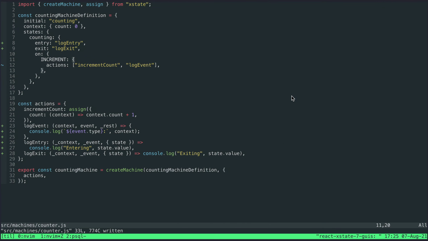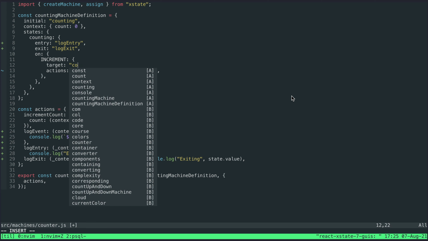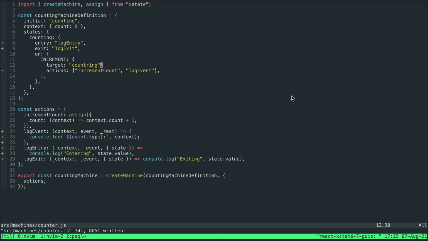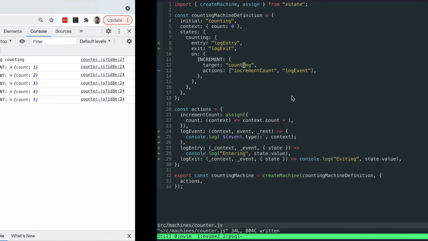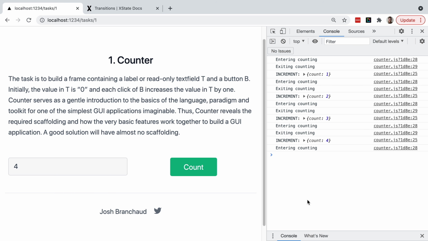Whereas, if I have this event target itself, that's now going to make it an external self-transition, and we can see that take effect here. So we've entered, and then each time we count, you can imagine us circling around and coming back into the counting state. It's going to exit itself, and then it's going to come and enter right back into itself. We can see that happen each time we click and trigger the increment event.